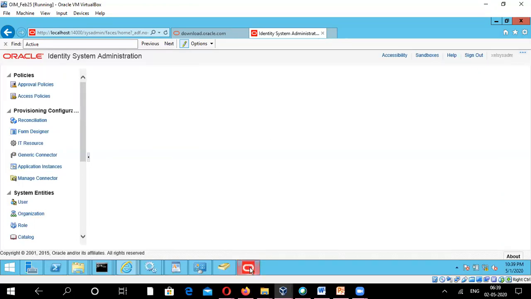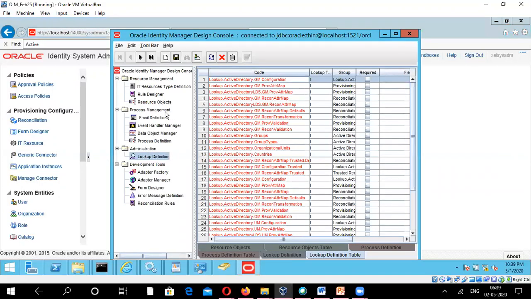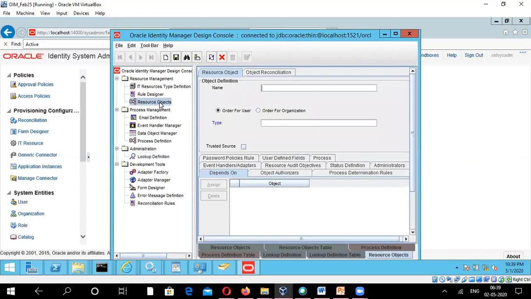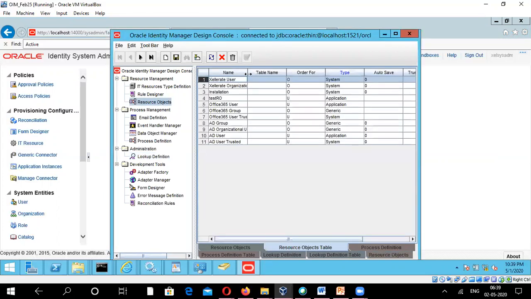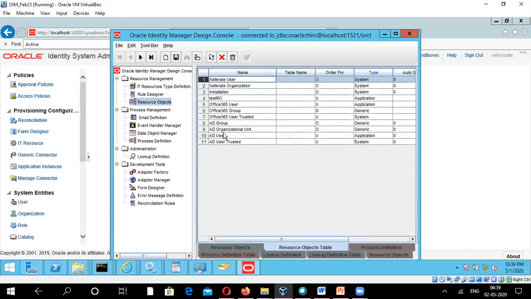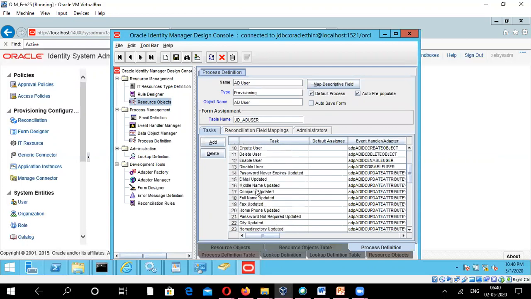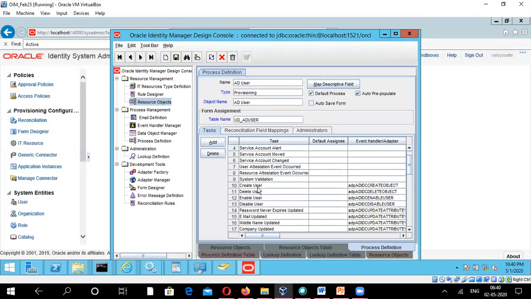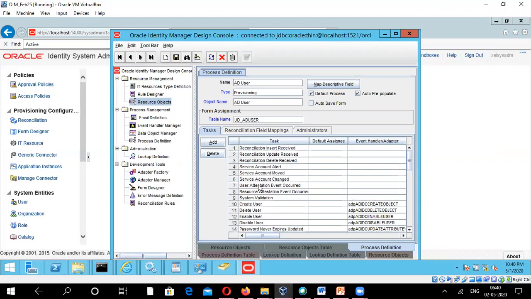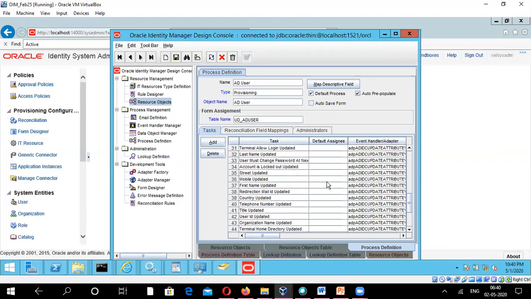So in this module, we are just going to validate whether we have successfully installed the Active Directory connector. Okay, so I've just logged into the design console. Here I first verify the resource object, so here, as you can see, it has created the resource objects corresponding to Active Directory. Okay, and then I quickly go to the process definition here. Once again, you can see the various process definitions corresponding to Active Directory have all been already configured. If you're going to do a custom connector, then we have to manually configure all these steps. So these are the various fields that you can see.